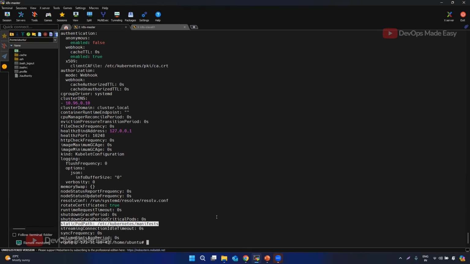What is that location? Can you scroll up? /etc/kubernetes/manifests. So any pod definition that you put in this location, kubelet will automatically read it and create a static pod.